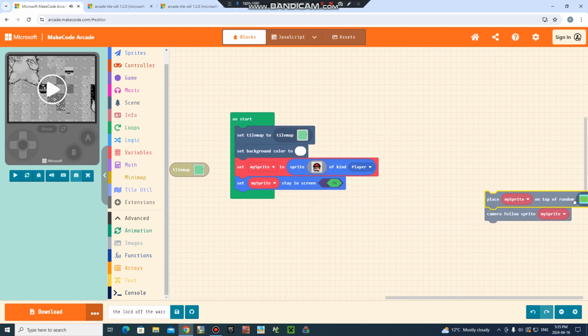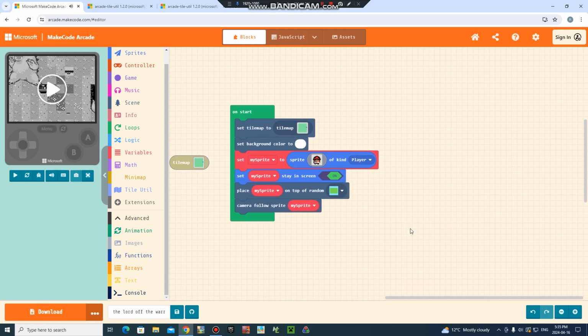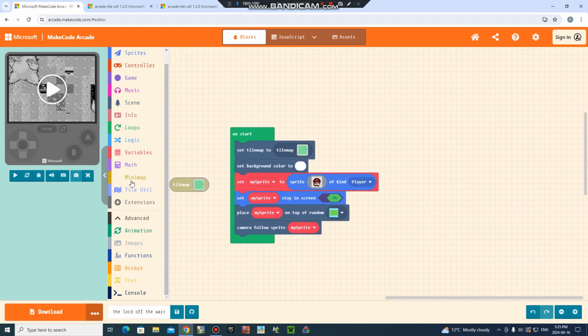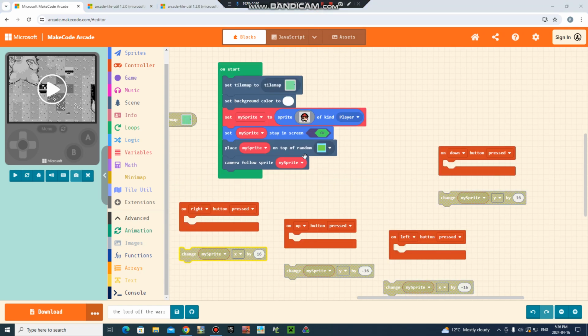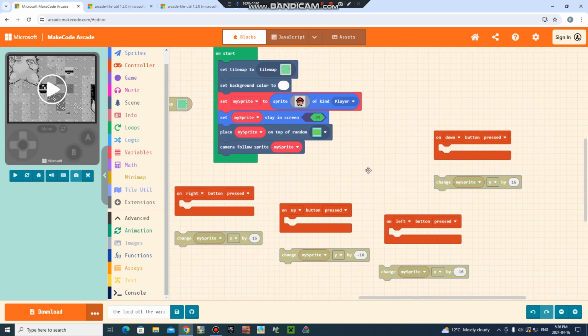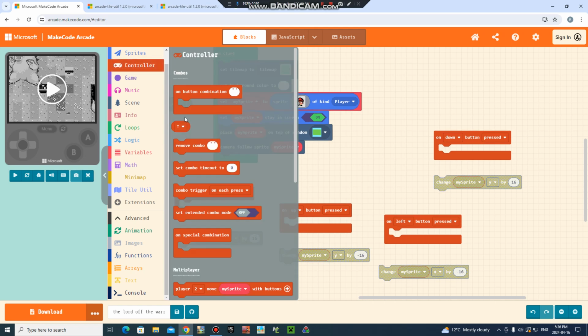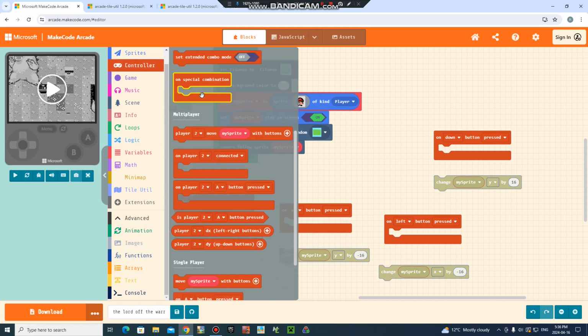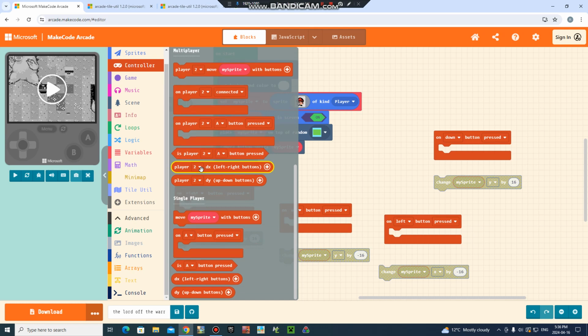For what I'm going to do about this, you have your starting thing, but now it's time to move on a bit. The way that you change it is you add the button blocks. So what you need to do, go into controller, sorry, I added something. And you grab an on button pressed.